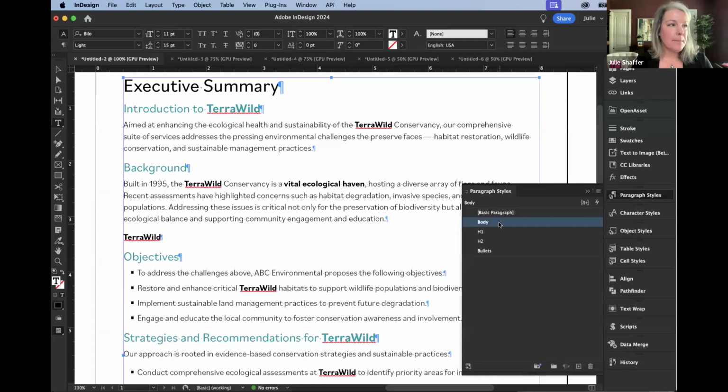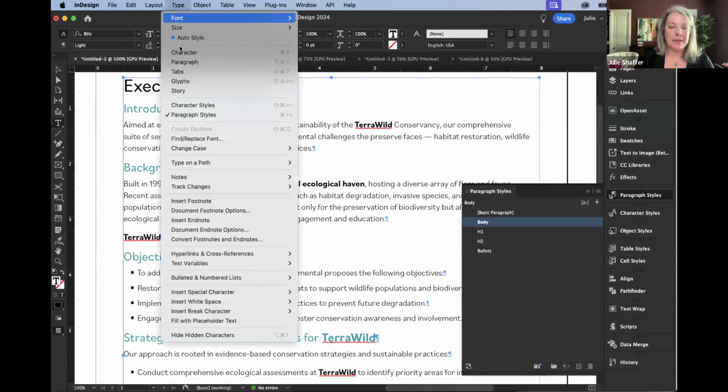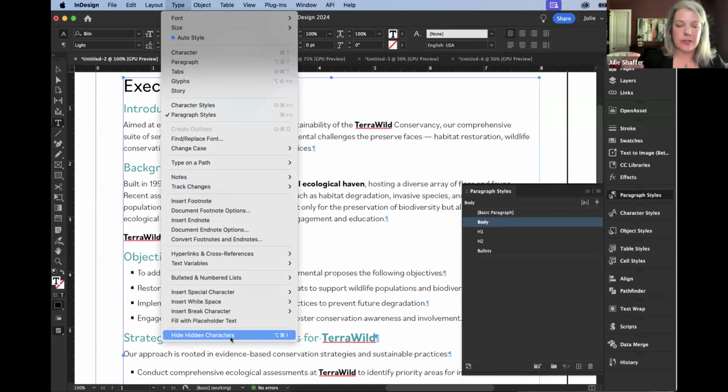Okay, this is a quick one. How do you turn on paragraph marker? Oh, great question. Under the top menu Type, the very bottom of your list is the show hidden characters toggle. It is also, on a Mac, Option Command I, or Alt Control I, to show or hide those hidden characters.